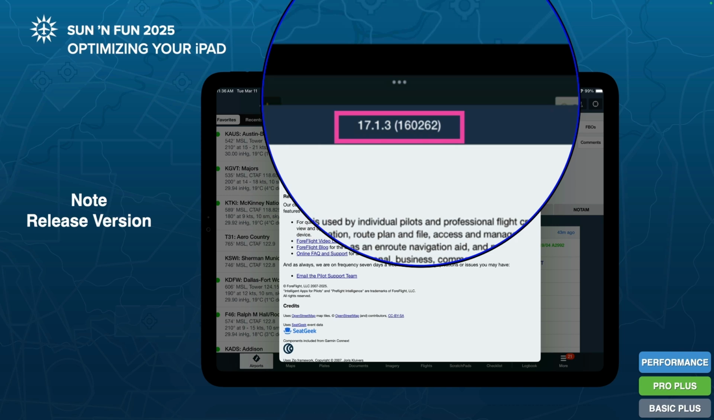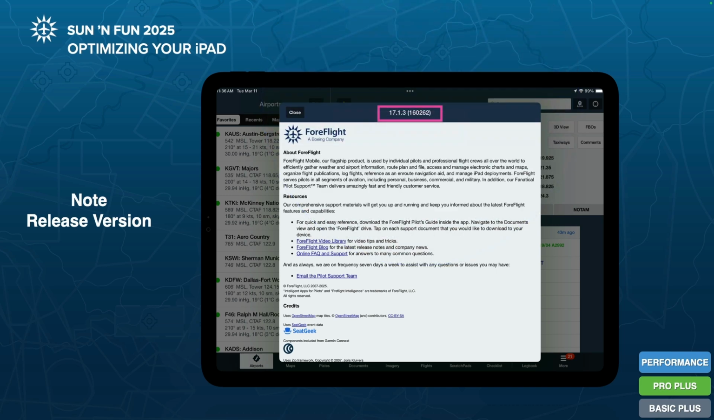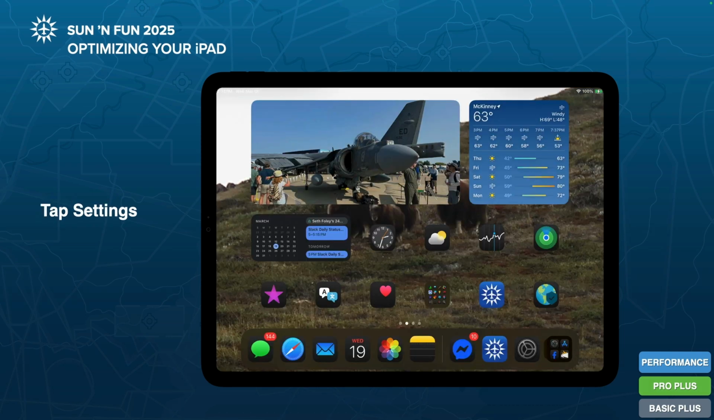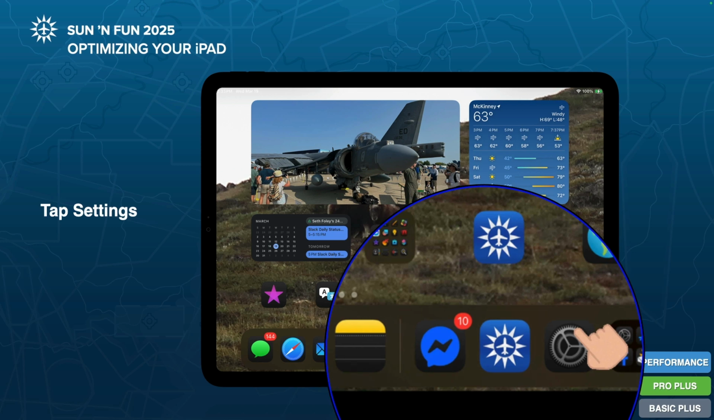You can go confirm it right there. Okay, let's close that. And now we're going to navigate back out to look at some more iPad settings. All right, so we're going to tap our familiar settings button, the gear looking icon down there.